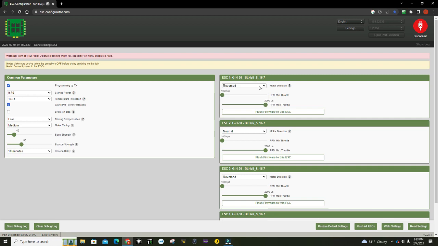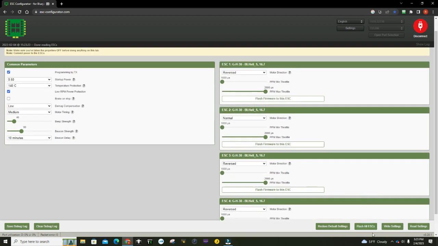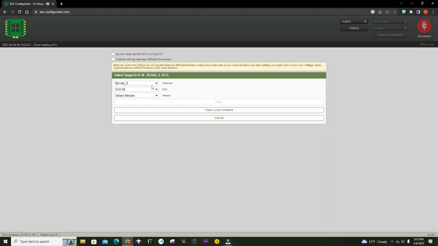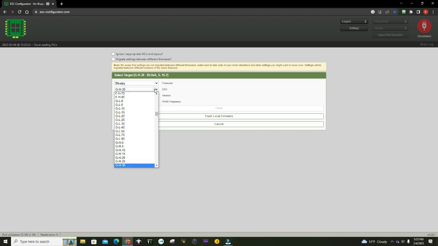All right, so I'm going to go down here to flash all ESCs. Go to Bluejay. Keep it on the same ESC. It already automatically chooses for you. You don't need to change that. I'm going to go with the newest version.